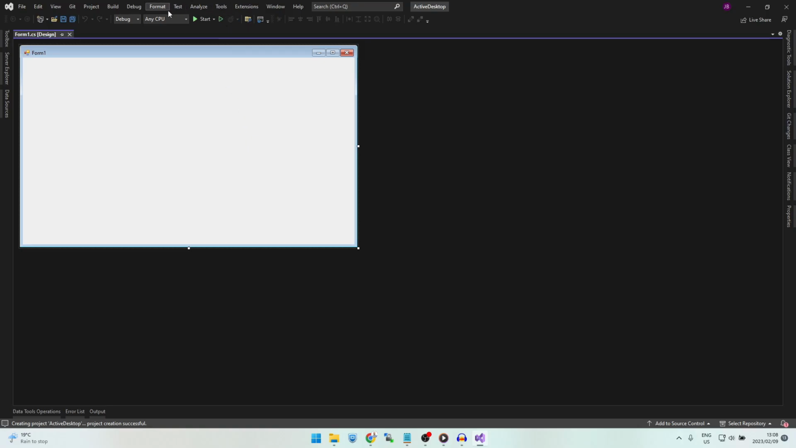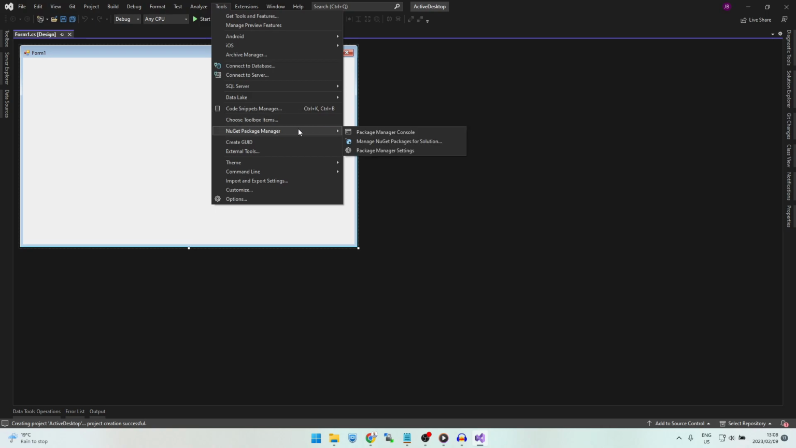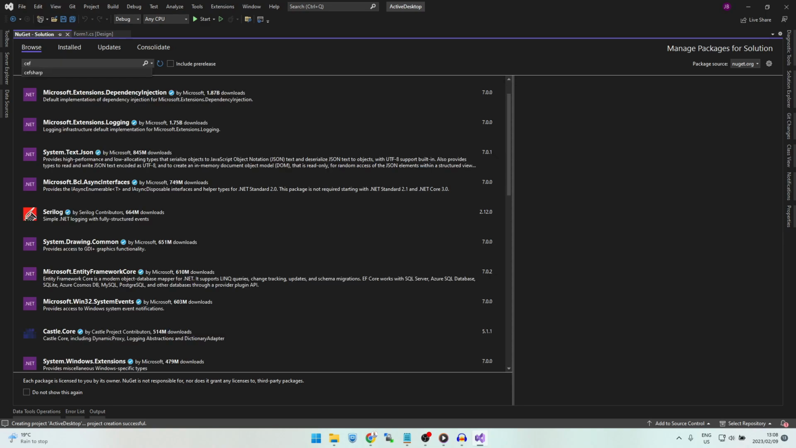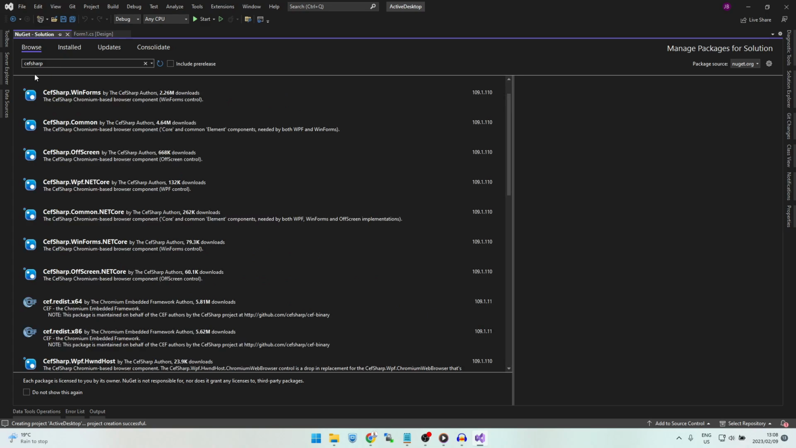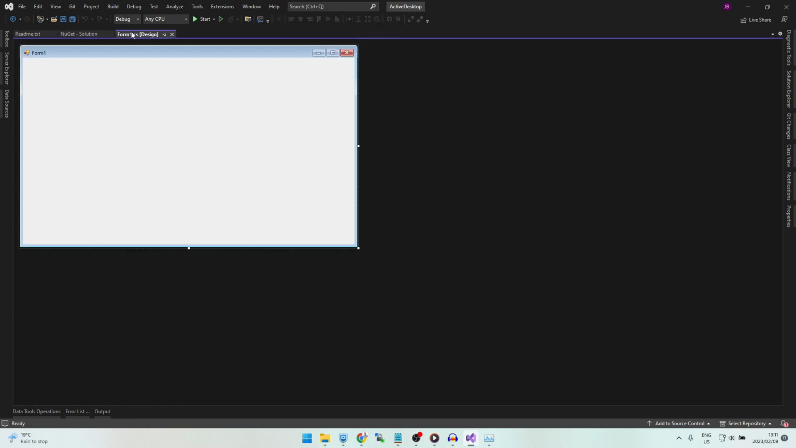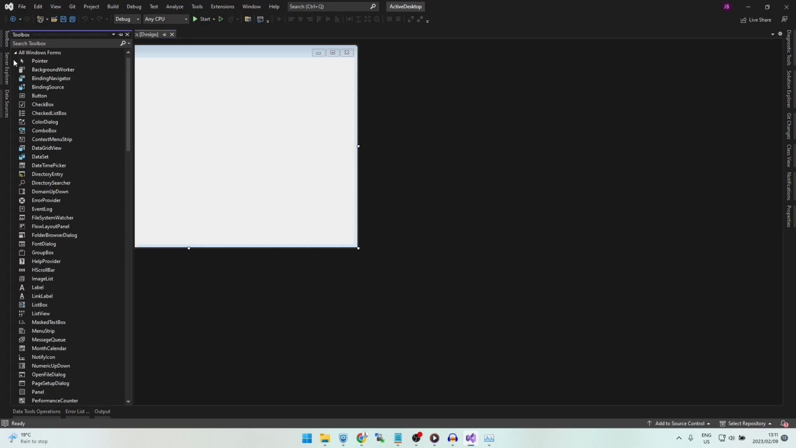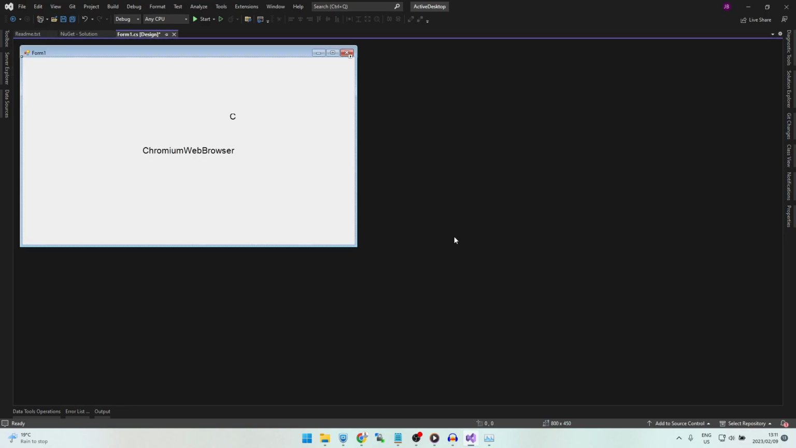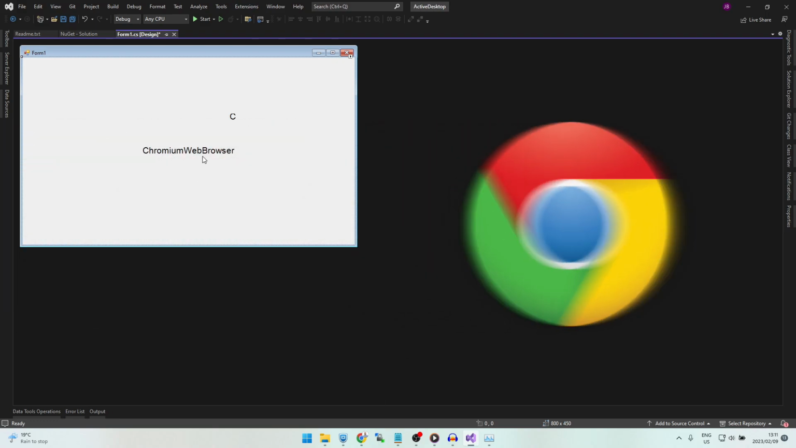The next step, we will go to Tools, NuGet Package Manager, and Manage NuGet Packages for Solution. Then in the Browse tab, we're going to search for a NuGet package called C# and select the one that says WinForms. Just install that to our project. Go back to our forms, open the toolbox, and we're going to drop in Chromium web browser into the form. And just like that, you have the power of Chrome inside of your Windows form.